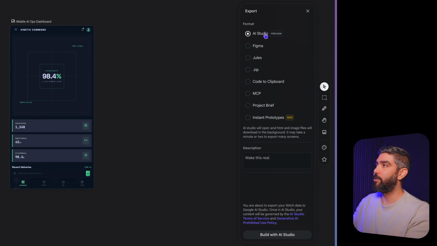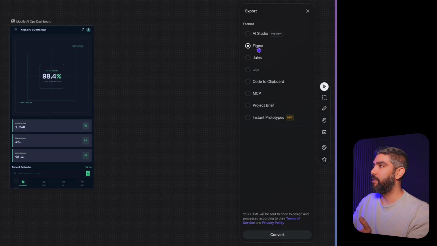Now the other export options you have here, you can export to Figma, and this will convert your design into Figma files, and then you can paste them directly into Figma, which is awesome.